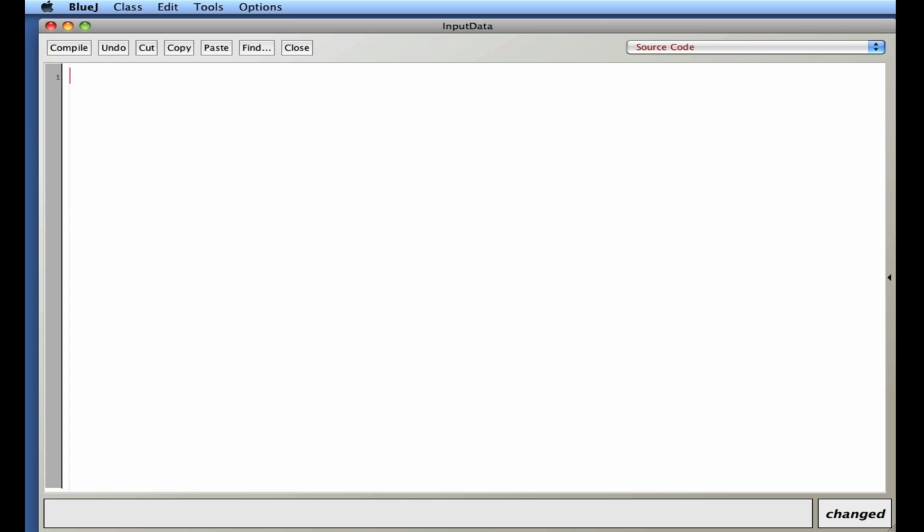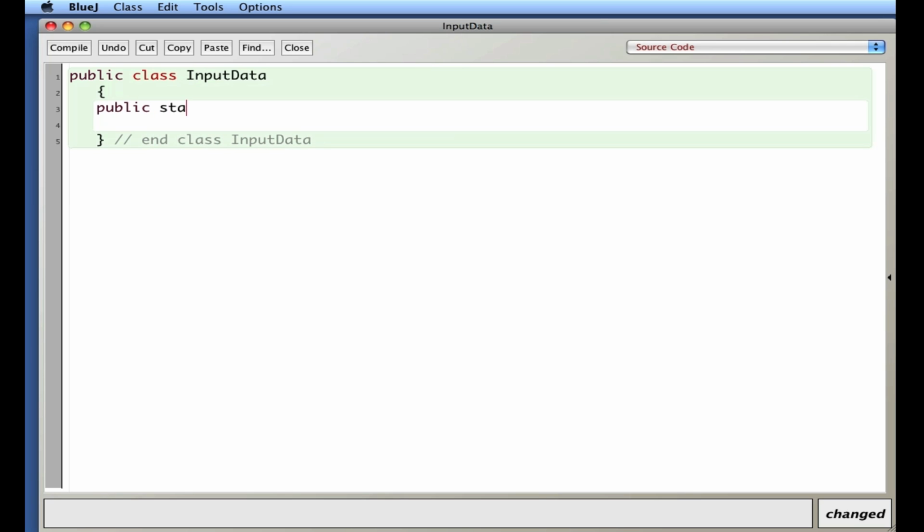In this video, I'm going to demonstrate the use of the JOptionPane to get user input from the keyboard. So I'll start off with a public class InputData here. End class InputData. And of course, I'll have public static void main.